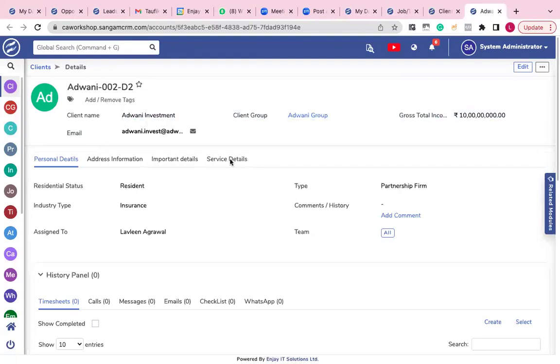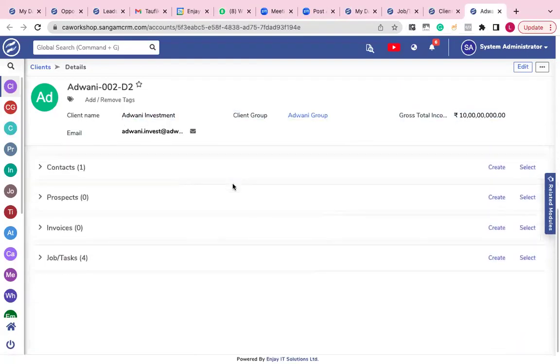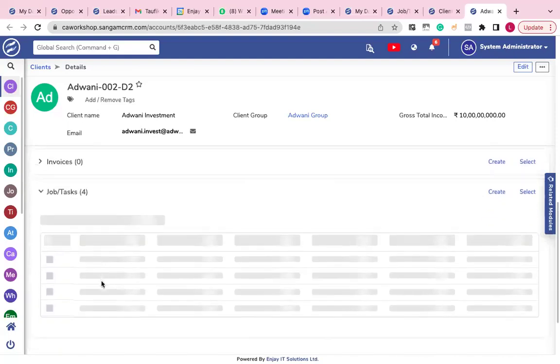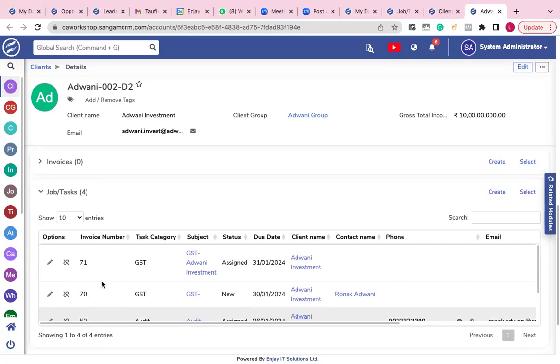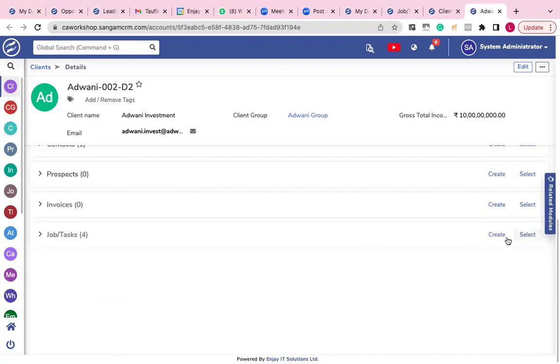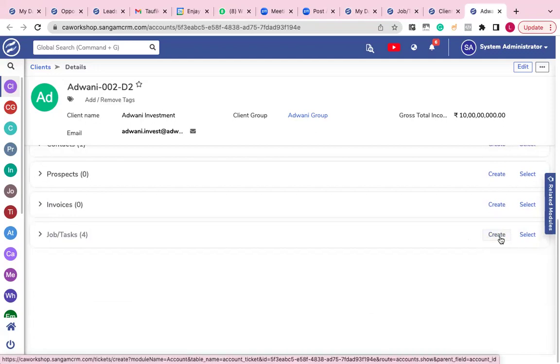Advani Investment client. I scroll down, and here there is an option of job task. So simple, I can see all the past history also, where I can see there are already 4 tasks given to our team members, and they have worked on it. And right now, I also want to create one task here. So I will simply click on this.